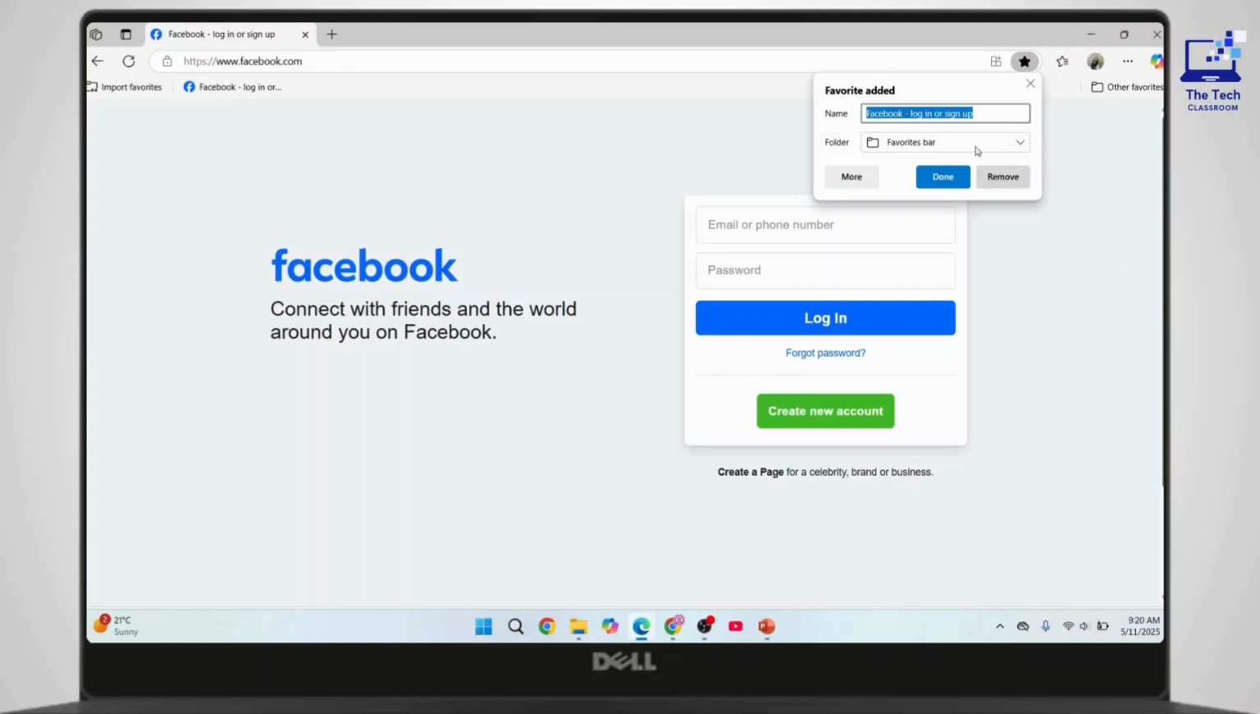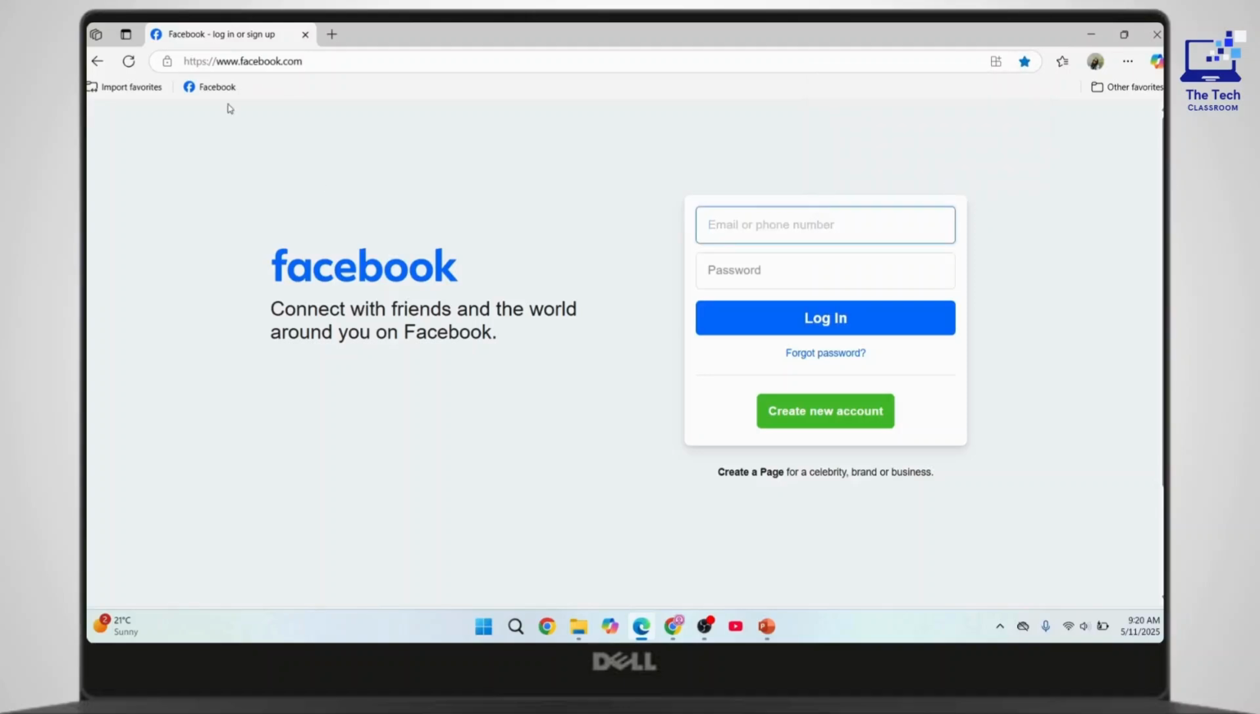Once you click on it, now you can name this website or web page that you want to add on your favorites, and it is added in your favorites bar. Once you are done, click on done. And there you go. Now this web page has been added in your favorites bar and is added as your favorites. Now you can directly access it from your favorites bar whenever you want.